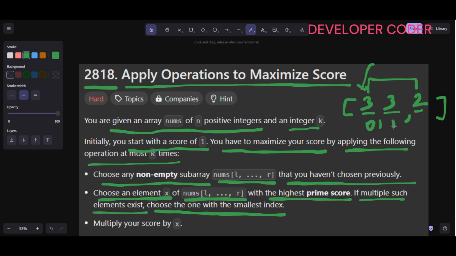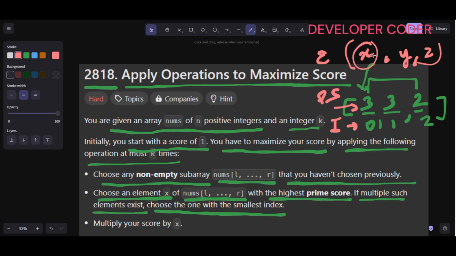This number is at index 0, this number is at index 1, this number is at index 2. This is the prime score, and this is the element indexes. Let's say for indexes I, and here the elements are x, y and z. In that case you have to pick x, because this element x is at index 0. And in the same way, if let's suppose the prime score is 4, then in this particular subarray you have to pick the element z, that simply means index 2.